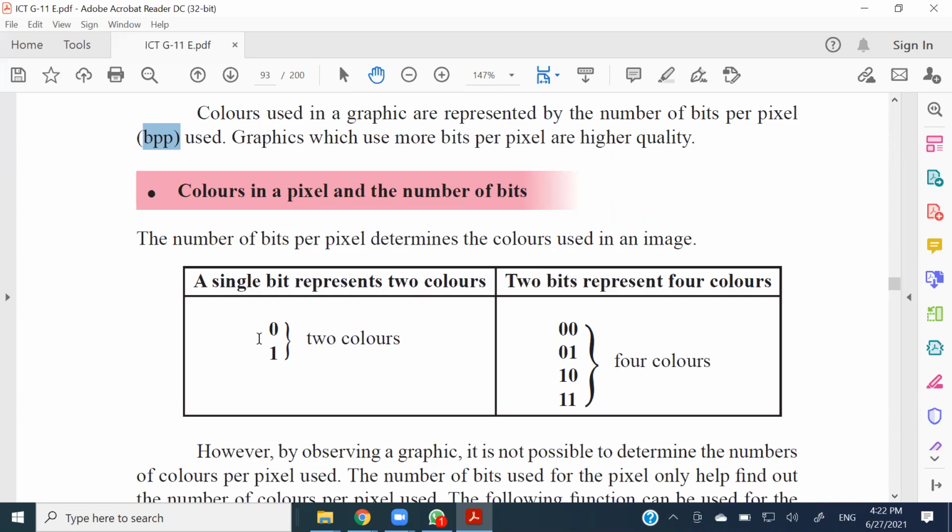Now, if you have only 1 bit in a pixel, it can represent only 2 colors, 0 or 1, right? So when it comes to black and white pictures, a pixel has 2 colors, 0 or 1. And if it has 2 bits, it has 4 combinations, right? 0 0, 0 1, 1 0, 1 1. That means 4 colors can be shown. So increasing the number of bits inside a pixel allows you to indicate more colors, right? That means the quality of the picture is increased, right?